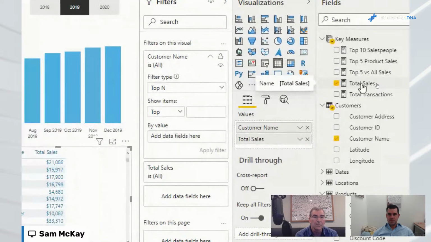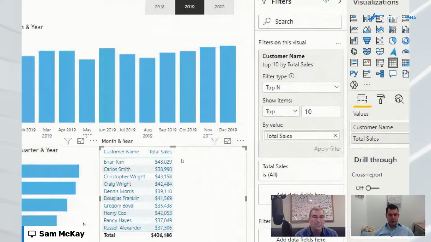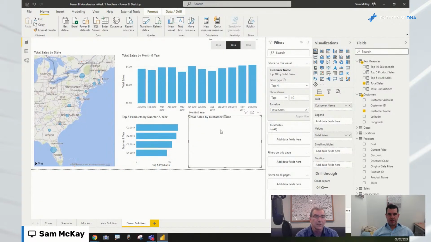So I'm just going to bring this in here, and I'll do 10 filter. And that gives me the top 10 very quickly. That's pretty handy, isn't it? That is pretty cool. And I can change that around.